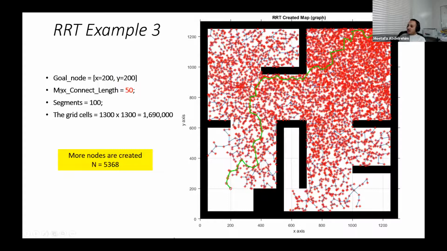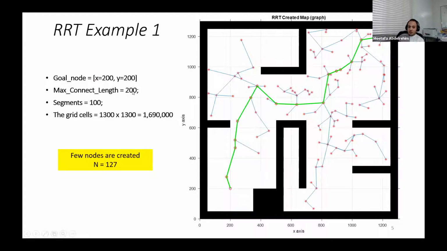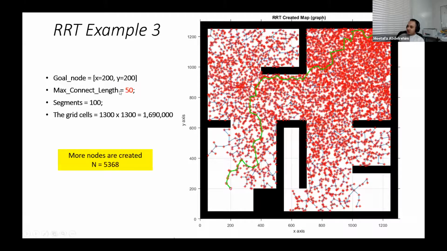Now let's make the maximum connected length equal to 50. That means if you generate a new node, you can't connect it to any node with a distance larger than 50. It was 200 in the beginning. Now since it's only 50, you will need to generate a huge number of nodes until you reach something closer to the goal and connect to the goal.